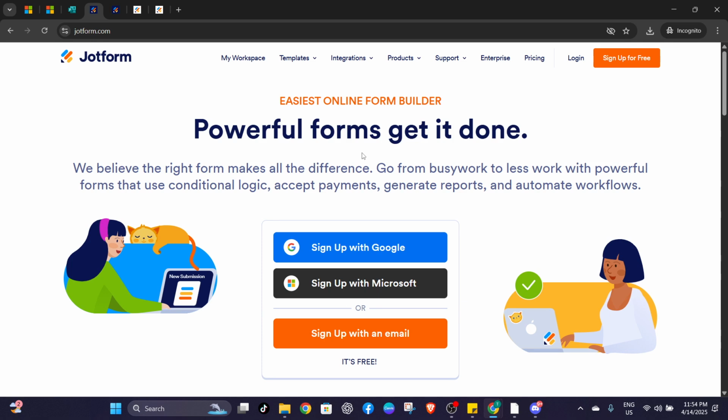First, head to jotform.com and log in using your credentials. If you don't have an account yet, you'll need to create one. Once you're logged in, you'll be taken to your workspace where you can manage all your forms. From here, navigate to the form you wish to modify. This could be a new form you've created for this specific purpose, or an existing form needing an update.